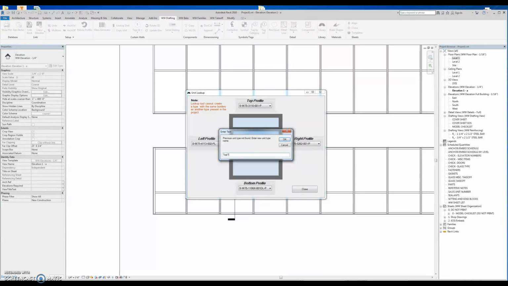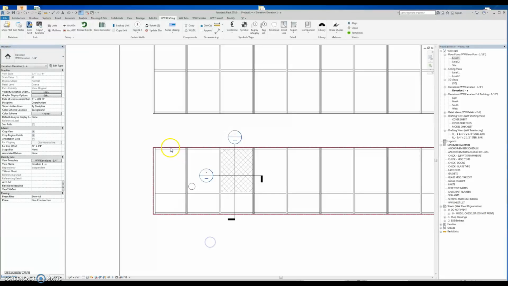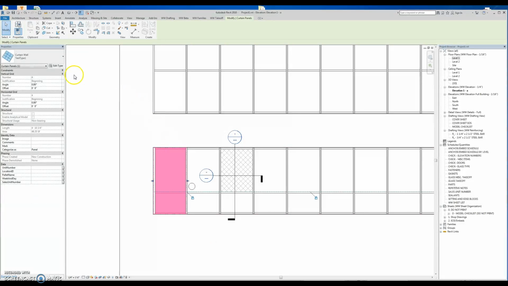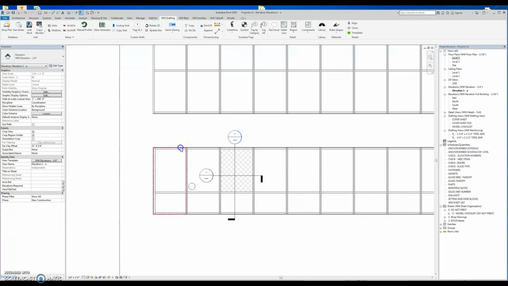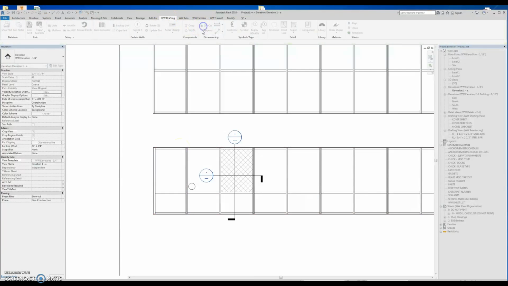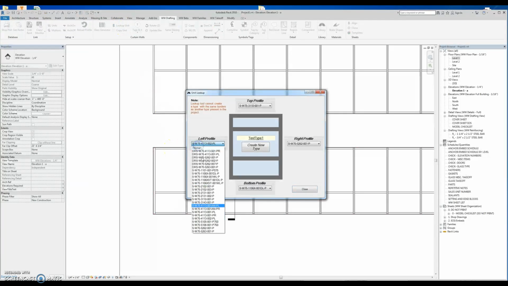So let's just say test type 1, and it will create you a test type 1. And if you go here to the unit lookup tool, and you go back to 01, it remembered that this profile corresponds to a 10.